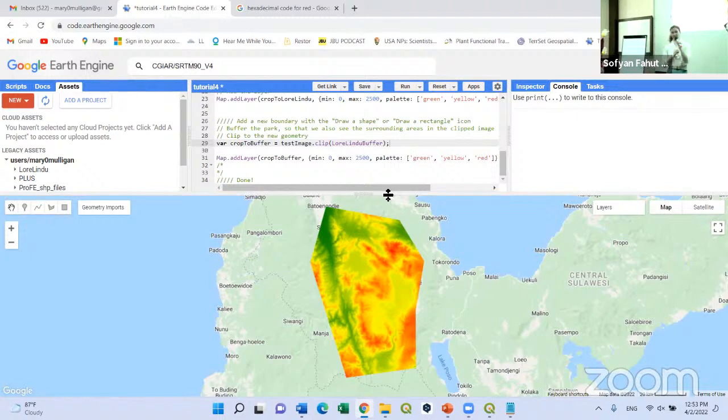Great. So at this stage, you probably don't have an exact replica of what I have here, because you probably drew your buffer a little bit differently than I did, but you should have something quite similar. Okay, that's the end of tutorial 4. Don't forget to save.